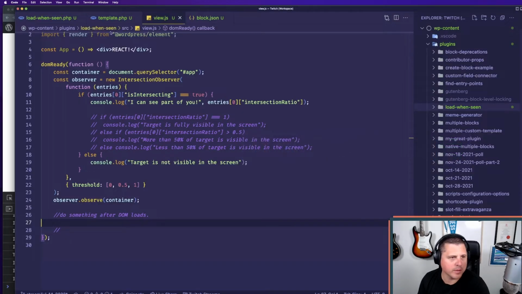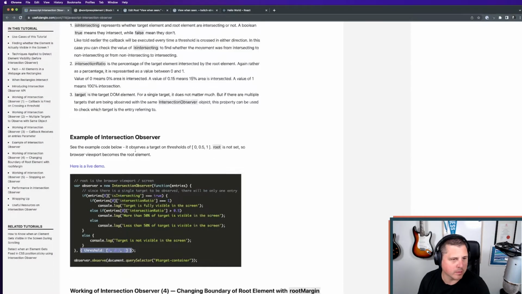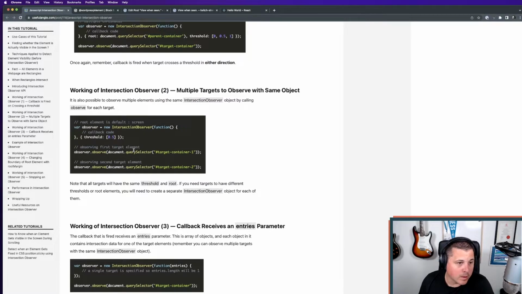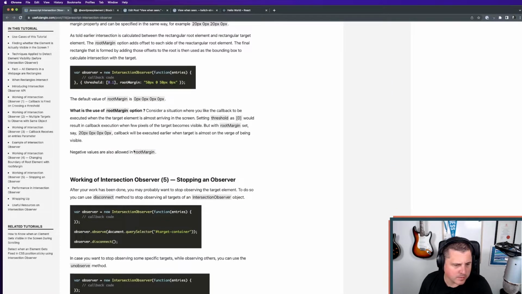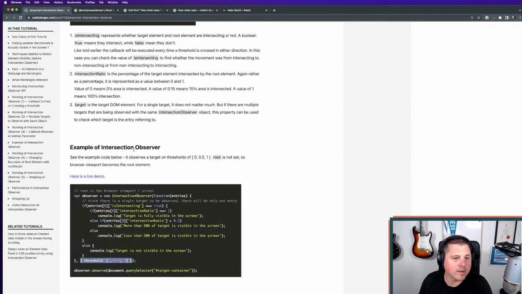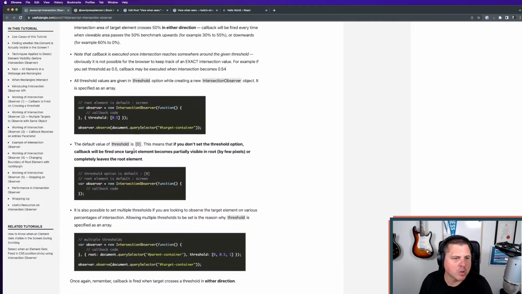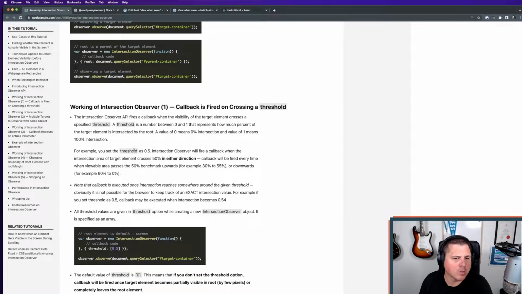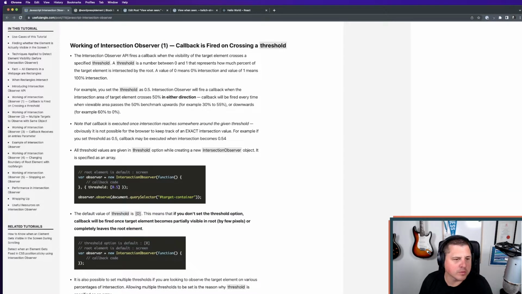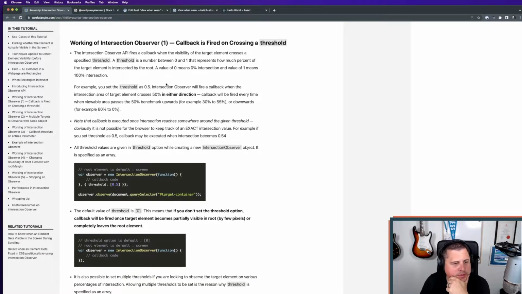I'm going to read about this threshold doodad a little bit more. There was a threshold option. Where did I see that? Let's read about threshold. When crossing a threshold. Oh, okay. A threshold is a number between 0 and 1 that represents how much percent the target element is intersected by the root. So 0, okay, cool.